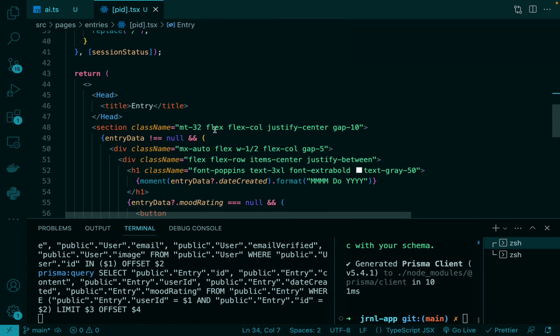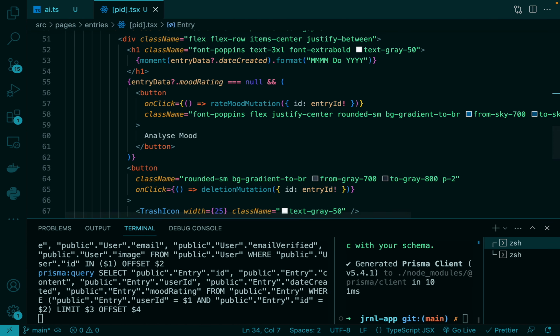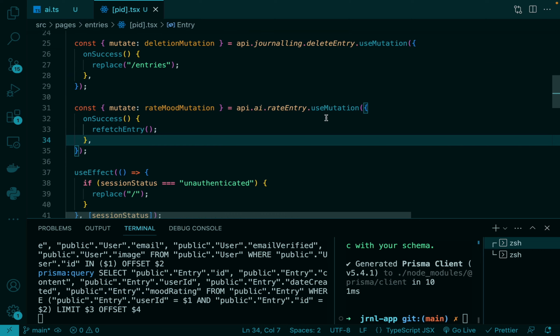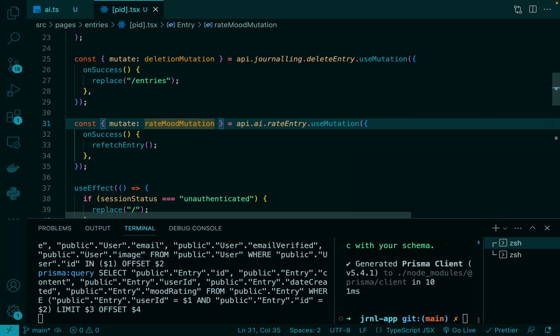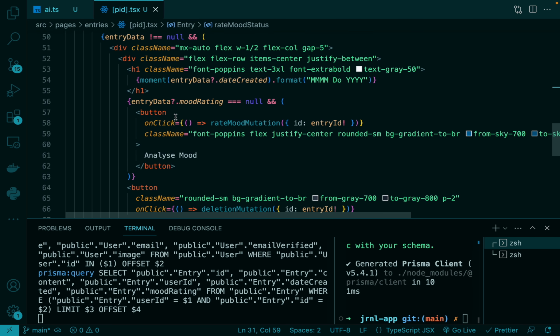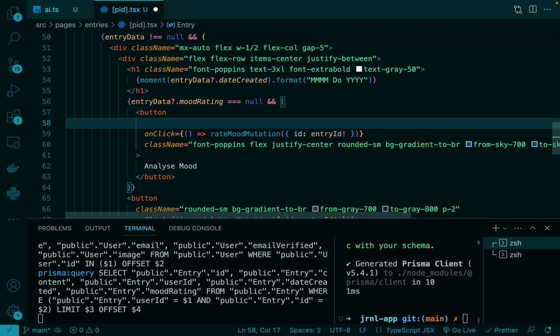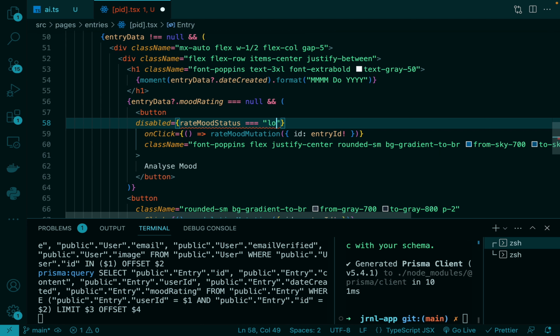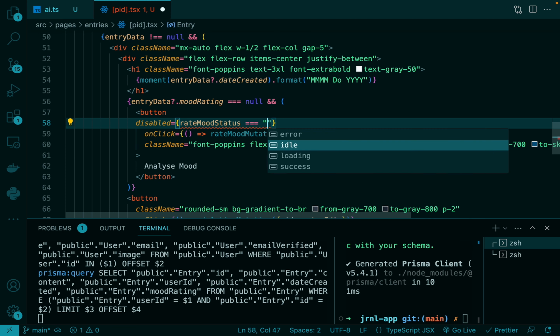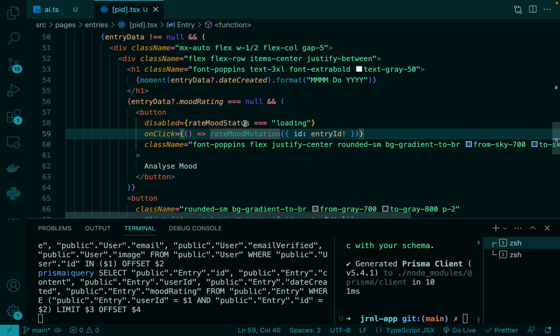All right, so now what we can do is, when we click the analyze mood and as it is fetching, we can disable it. So we can get this status coming out of the mutation. We'll add the status and we'll say rateMoodStatus. And down here in the button, we'll say disabled equals if the rateMoodStatus equals loading. Okay, so whilst it's loading, it will be disabled.